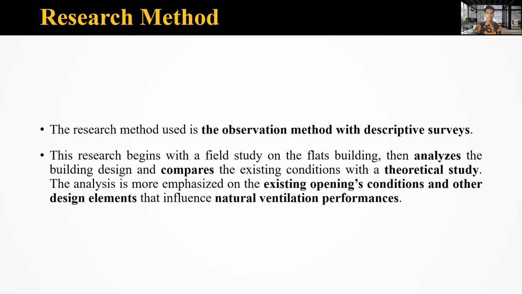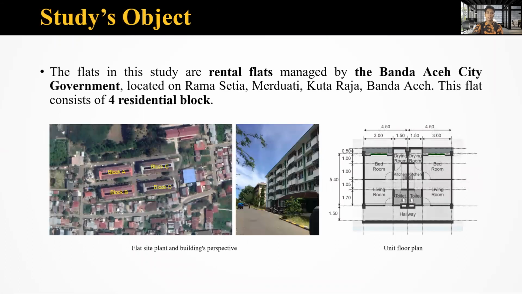The research method used is the observation method with descriptive survey. This research began with a field study on the flat building, then analyzed the building design and compared the existing condition with theoretical study. The analysis is more emphasized on the existing opening condition and other design elements that influence natural ventilation performance. The flats in this study are rental flats managed by the Banda Aceh City Government located on Ramasatya, Peunayong, Putrajaya, Banda Aceh. This flat consists of 4 residential blocks.